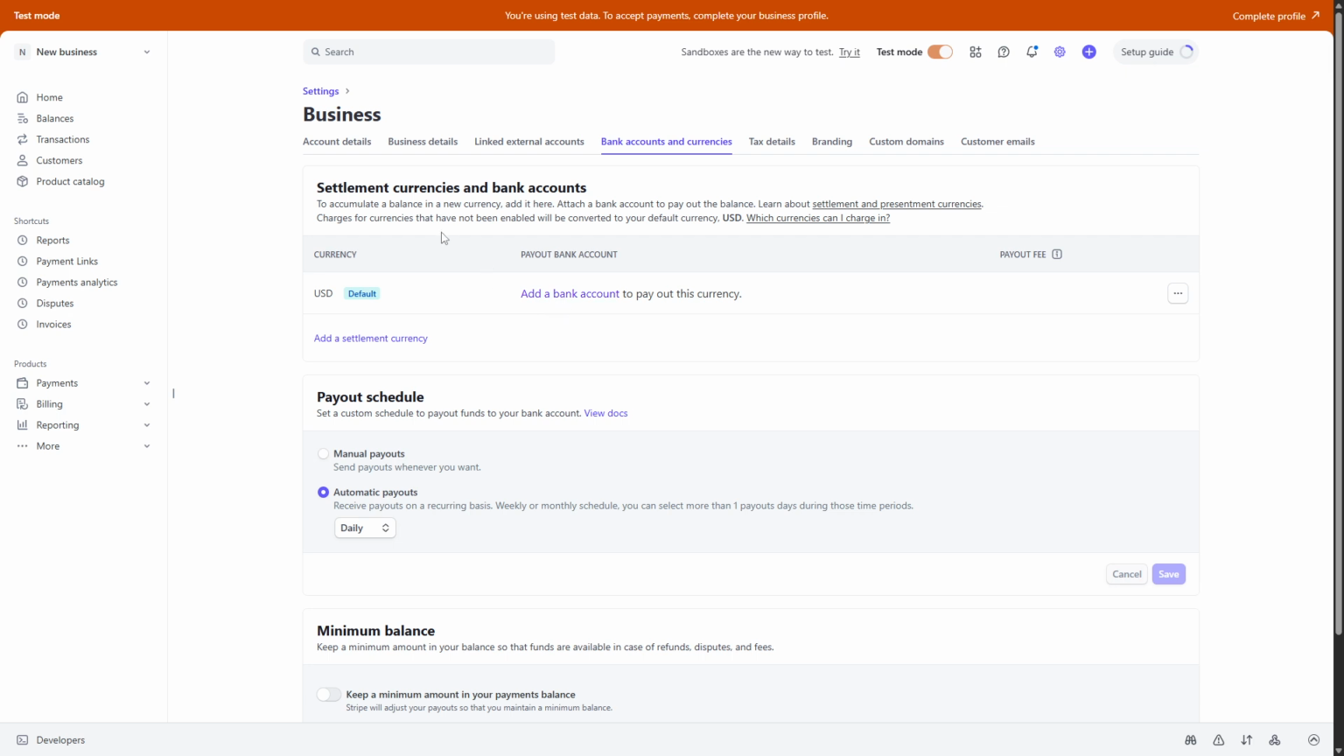A couple of quick tips. Verify your linked bank account ahead of time to avoid delays. And be aware that transfers may take a few business days depending on your bank and region. If anything looks off, consult Stripe's support documentation or reach out through your Stripe dashboard for help. This completes the process for funding your Stripe account.